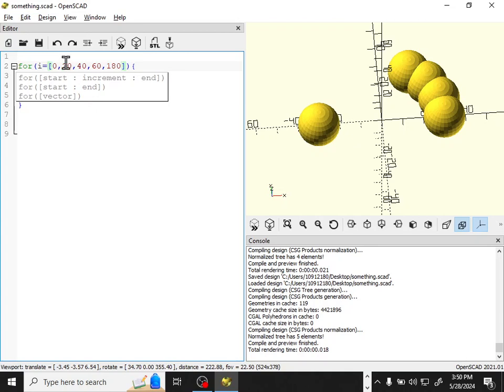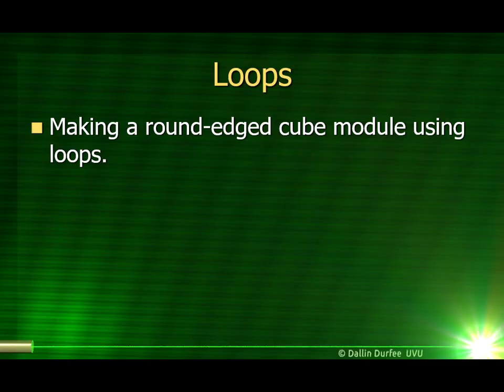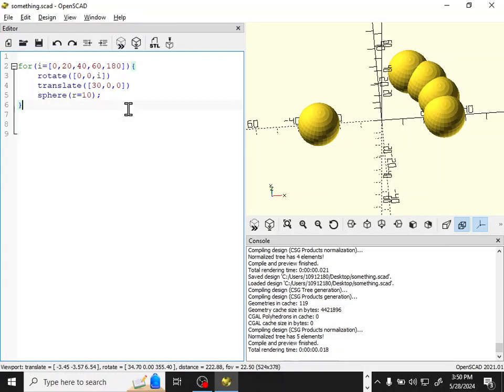So if you have a bunch of values separated by commas, it'll go through and do those specific values rather than counting from one value to the next. All right? So that's how a for loop works. So now it says, let's make a rounded cube module using loops. Okay? So here we go.